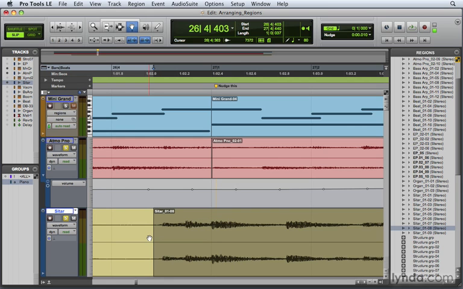Now, if we were doing regular nudging and I hit the minus or plus key, you'd see the region start point moving. But I actually like using the Control key to do this nudge where the start of the region stays where it is. Now this only works if there's audio material on the outside of the region, over on this side, or on the back side.